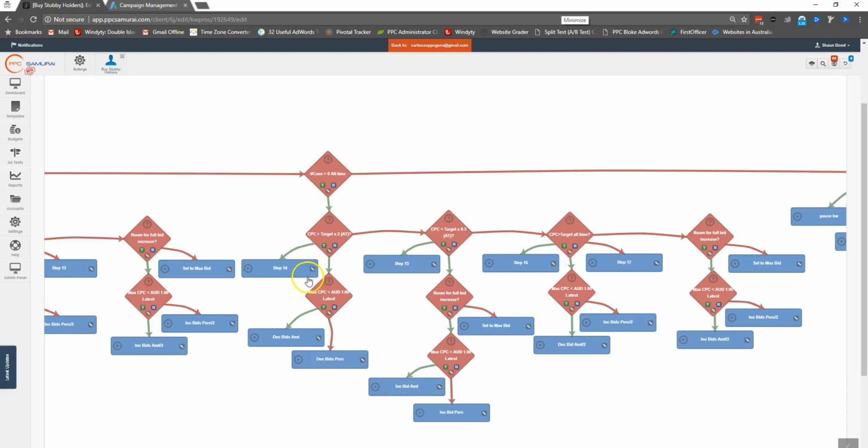So if I come back to here, I'm actually at this level here. So I'm at this step here. So it's coming through, that bunch of keywords has come through here. It's had some conversions all time, but it hasn't had enough to trigger the previous steps. So it's coming in here and it's landed here to say my CPC is a little bit over target for what it should be based on the all-time conversions for this keyword. And so it's come through and it's doing it.